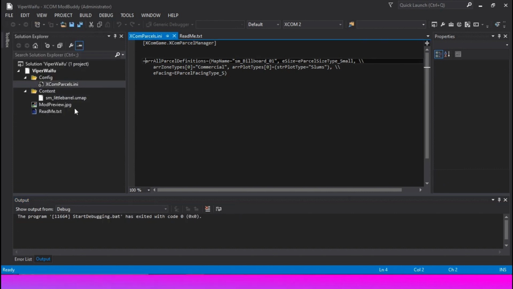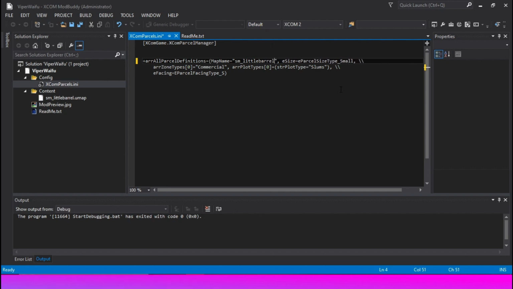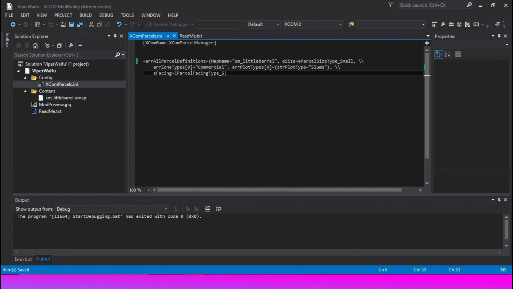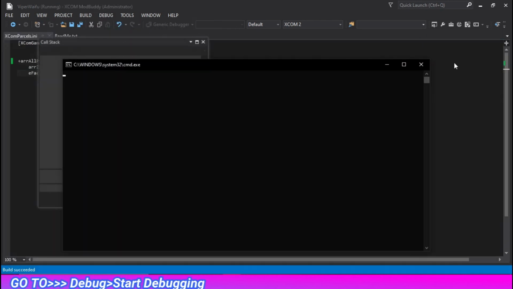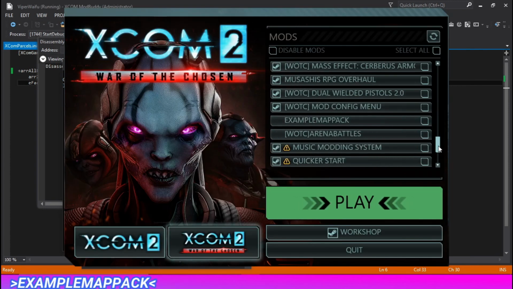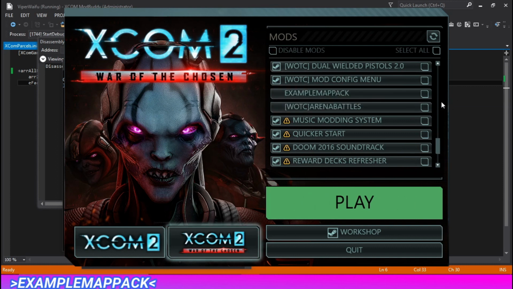Before we start debugging, we need to make sure to name the parcel correctly. On map name, name it exactly as you saved it. For me it is little barrel. Let's test and see our creation. Go to debug and start debug. On the launcher, it will be named example map pack. We can change the name, but for now, leave it alone. Click it and launch the game.